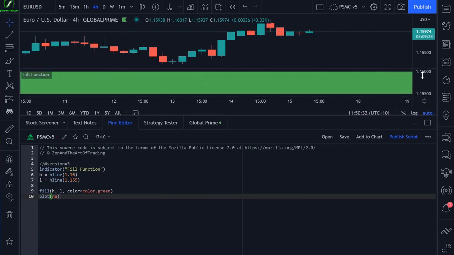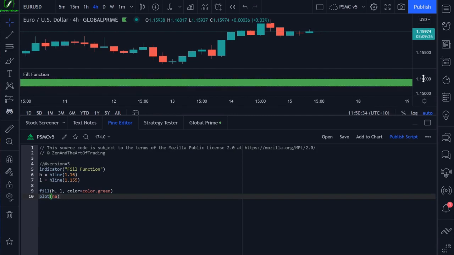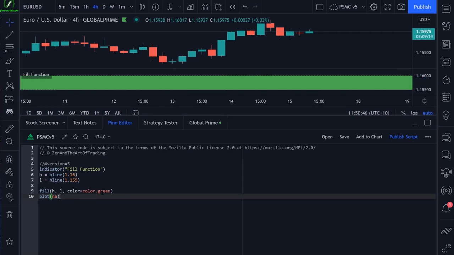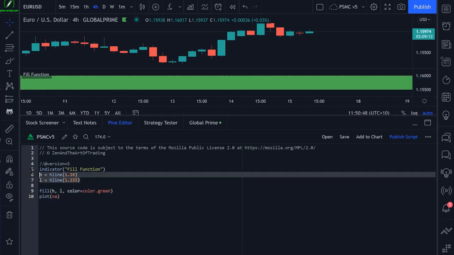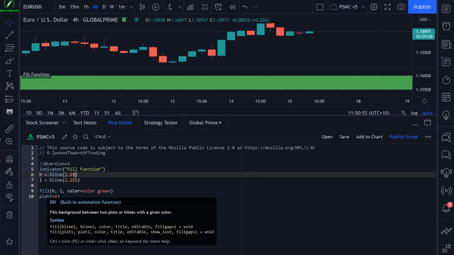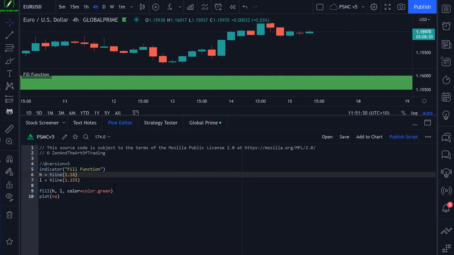Now it works fine. If I shrink this box down a little bit, you can see our two horizontal lines here at 116 and 155. And we're filling between those two horizontal lines. Now I won't go over all of the parameters for this fill function because they're identical to the previous one. The only difference with this one is that we do not have access to the show last parameter. So we can't use the show last parameter to limit how many bars this fill function draws over when working with horizontal lines.